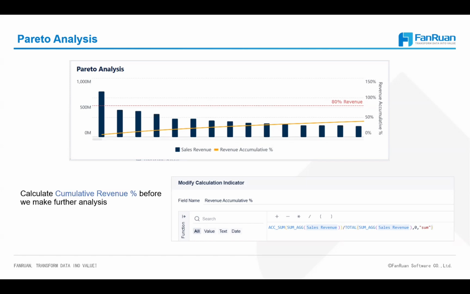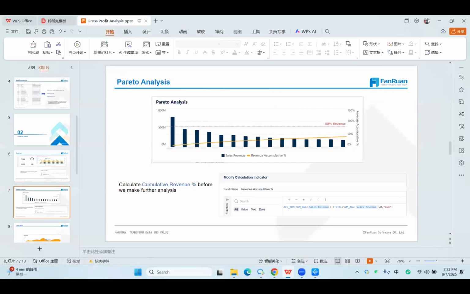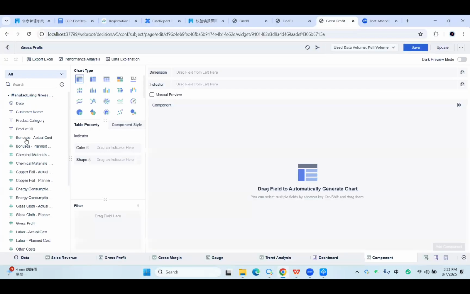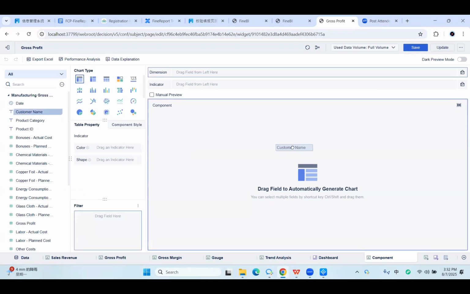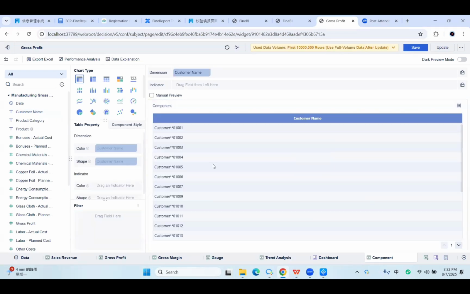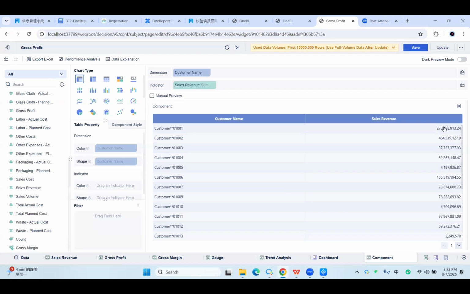Okay, to do that, like I said before, we also need to create some indicators. I'm going to create a new component. We have the customer name. I'm going to drag it here and use this group table to view my data. I have the customer name and the sales revenue. This is the sales revenue for each customer, like a grouping, like a pivot table, right?